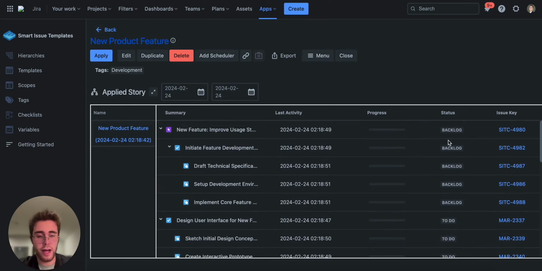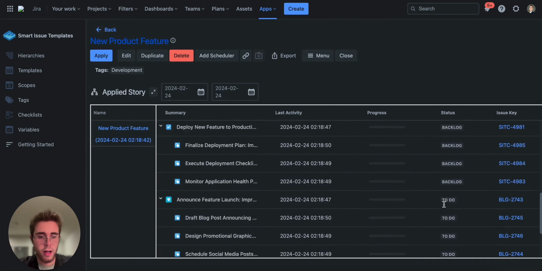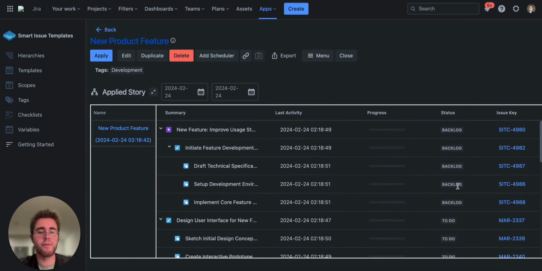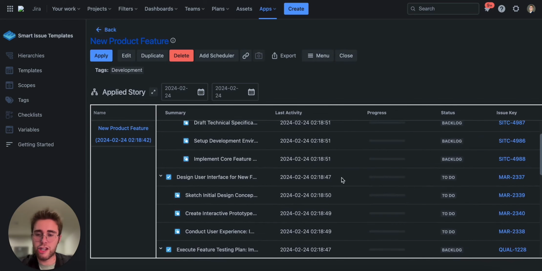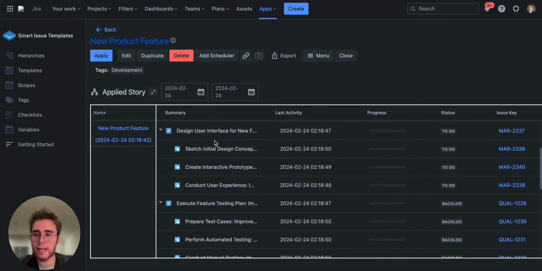So status, we got backlog, to do, a lot of backlogs to do. So as these move through your boards, right, you got to do and in progress and done, this progress bar is going to fill out. So you can use this screen to gauge this process you just applied and created across all these different projects very easily. So essentially, you're getting a very wide project level view right in Smart Issue Templates for Jira Cloud. And then you also have the issue keys here, which you can click into and look directly at that issue. And you have the summary here as well.